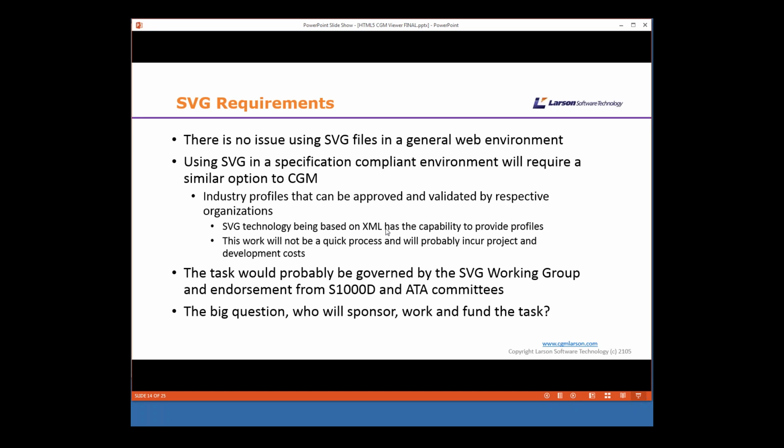SVG, being based on XML, has the capability to provide profiles. But this work would not be a quick process and would probably incur significant project and development costs. This task would probably be governed or take place in the SVG working group, which is part of W3C, but it would have to have endorsement and collaboration from S1000D and ATA committees and CGM, maybe even CGM Open. So the big question is who would sponsor this work and fund the task?